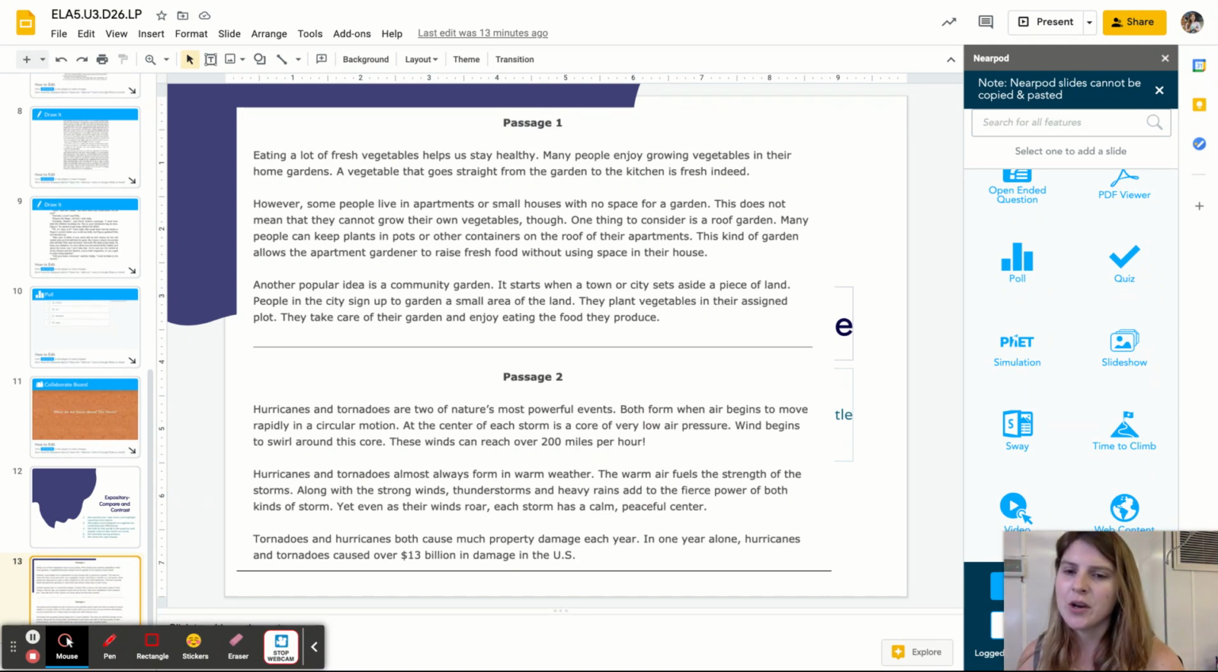So passage 1. Eating a lot of fresh vegetables helps us stay healthy. Many people enjoy growing vegetables in their home gardens. A vegetable that goes straight from the garden to the kitchen is fresh indeed. However, some people live in apartments or small houses with no space for a garden. This does not mean that they cannot grow their own vegetables, though. One thing to consider is a roof garden. Many people keep plants in pots or other containers on the roofs of their apartments. This kind of garden allows the apartment gardener to raise fresh food without using space in their home.